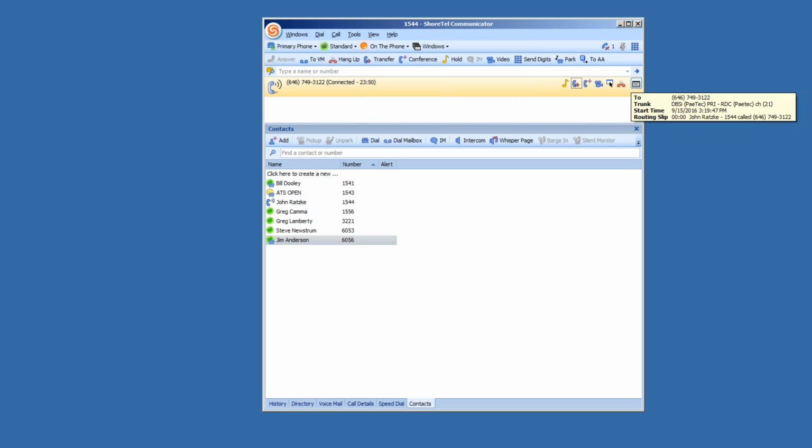Now there was a question, what does park mean? There's a couple ways you can manipulate a call. One of them is transferring. Transfer is going to ring that person's phone that you're transferring to, and obviously if they don't pick up, it goes to voicemail. Parking allows you to take the call off of your phone and park it onto someone else's phone as a call on hold.